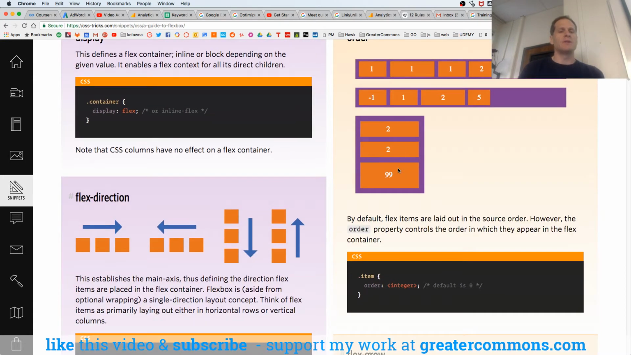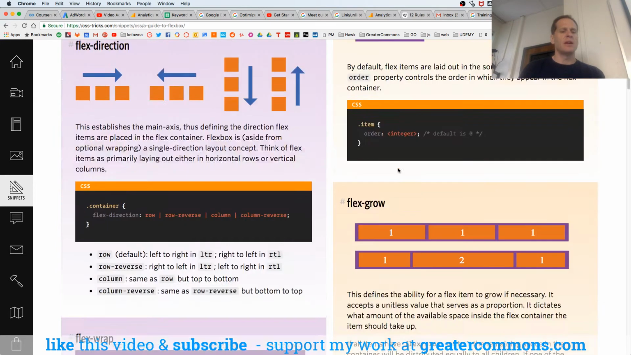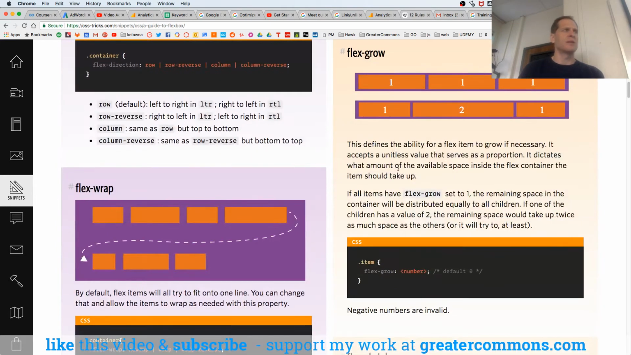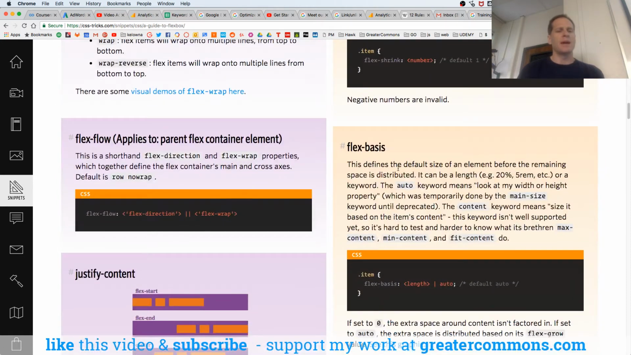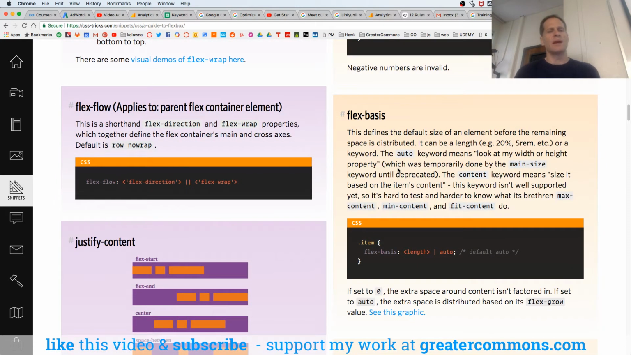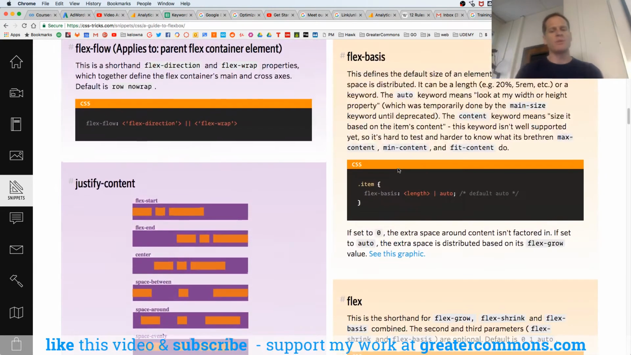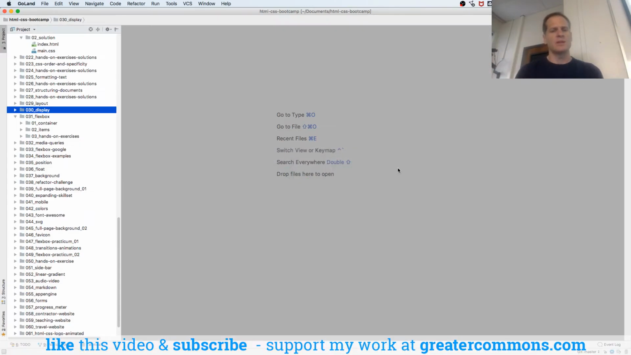For instance, you could say what the direction is of stuff. You could also specify how things wrap. And then you could also say, is it on the left or on the right? And you could justify things. Best way to understand this is just see it in action. So let's start doing some examples.